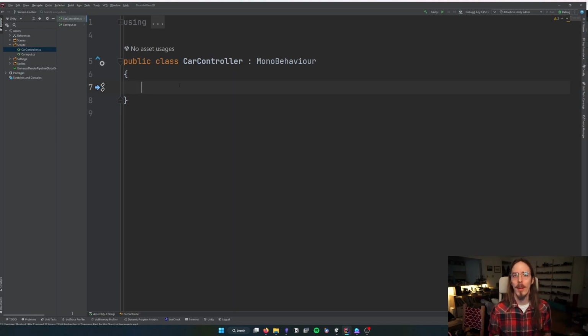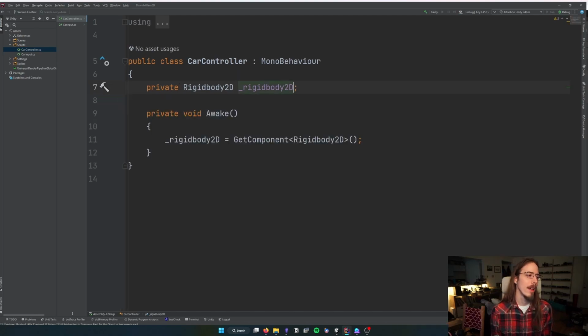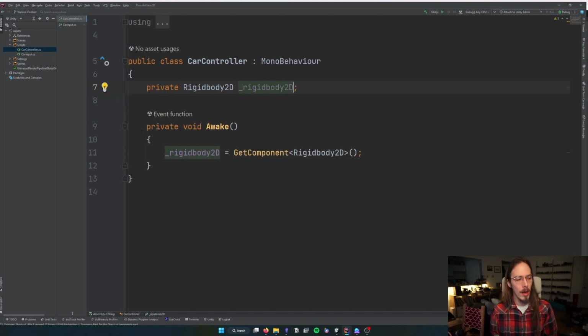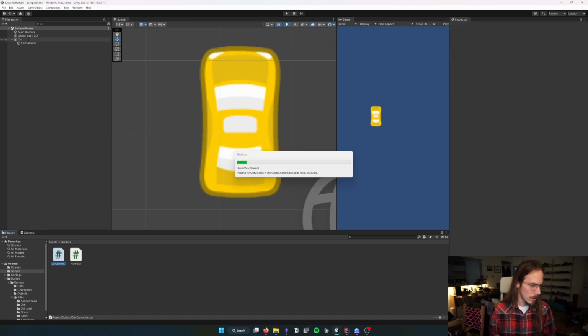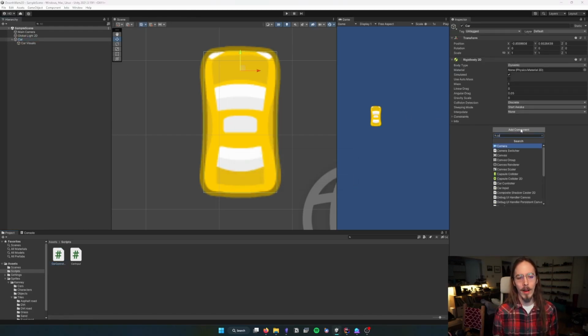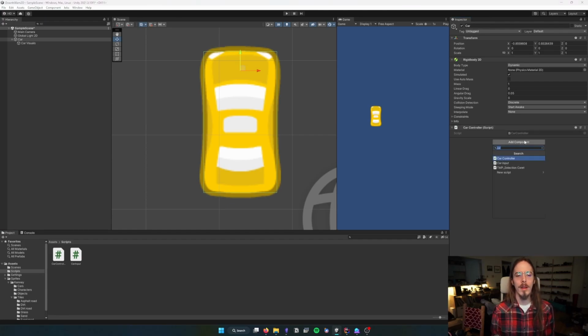So to start with, we're going to get a reference to the rigid body. Even not knowing anything about how the car controller is going to work, I know I'm just going to be adding forces to the rigid body. So let's do that. Let's make a variable to hold on to our rigid body, and let's do a get component call in awake. So we'll set that variable equal to the rigid body component attached to the same game object that the car controller is attached to. So back in Unity, after we compile, we can add our car controller, and we can go ahead and also add our car input script.